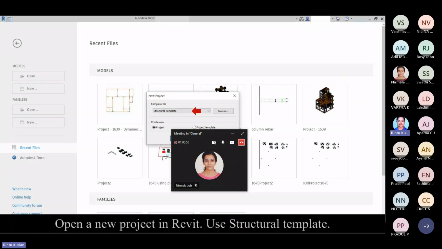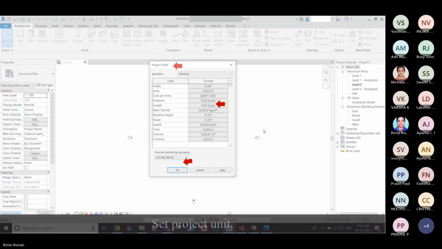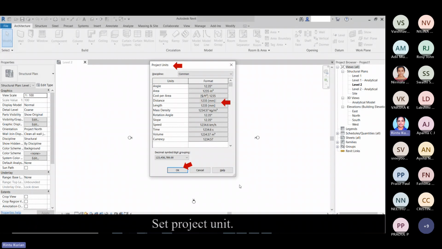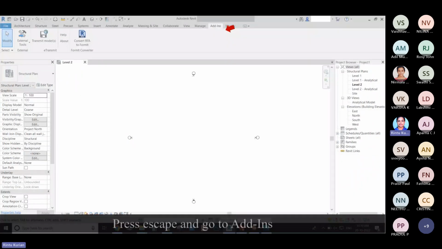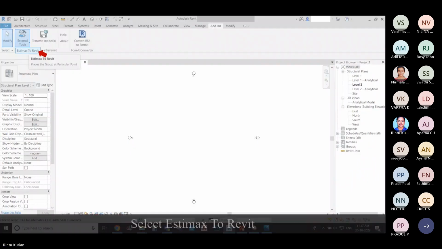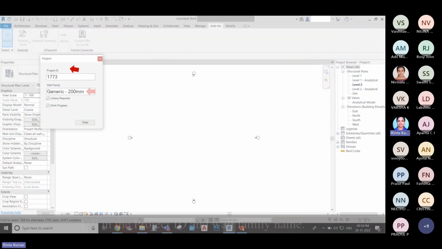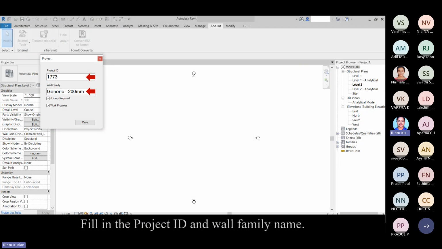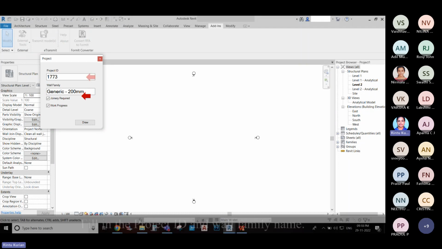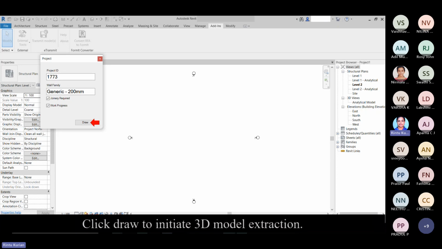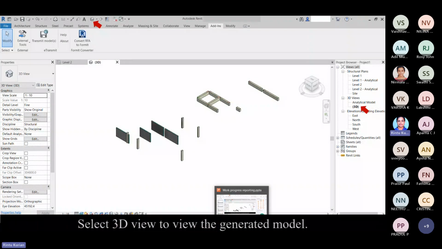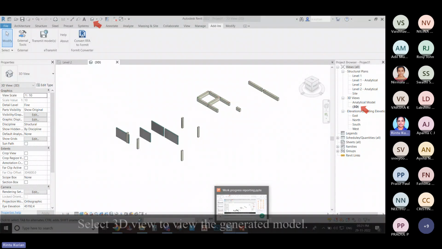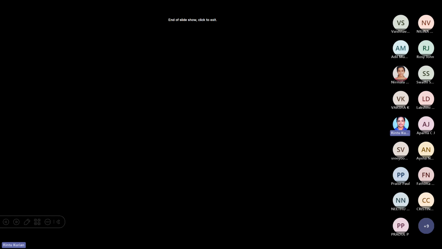You can go to the template, then you can set the units, select a family name, then go to add, go to the plugin and enter the project ID and a family name, select work progress and click draw. From that, you can see the portions you have already selected. Now this is scattered because the selection was not done properly.